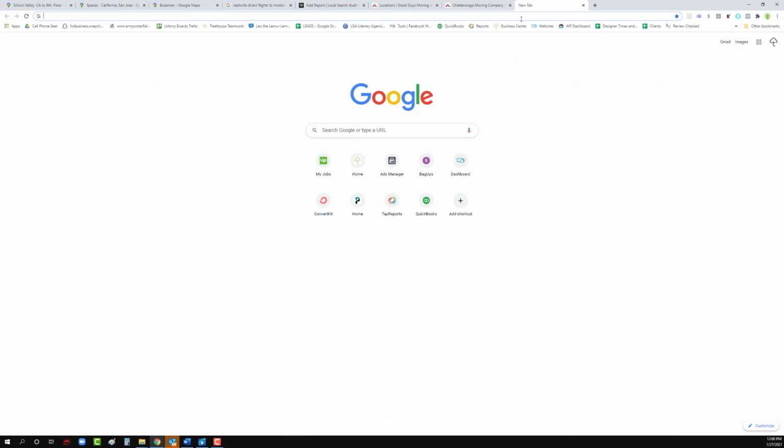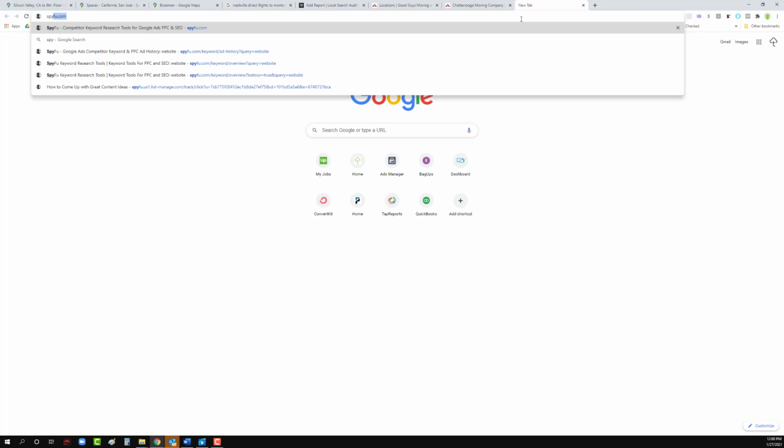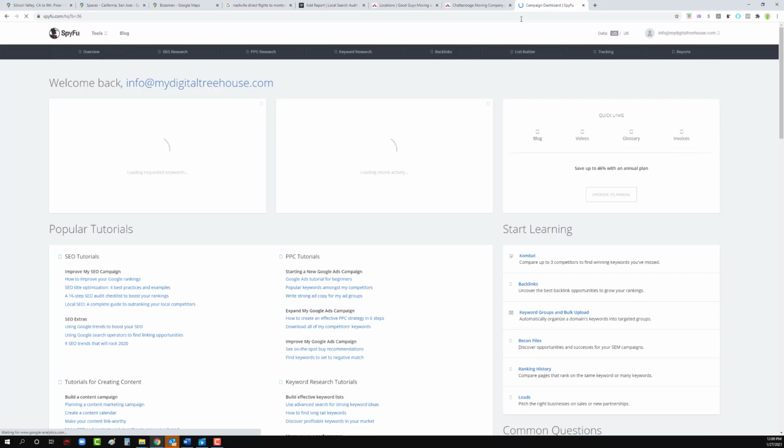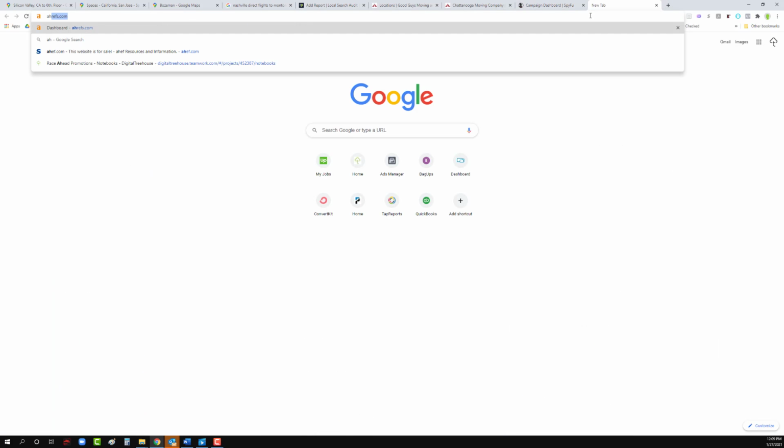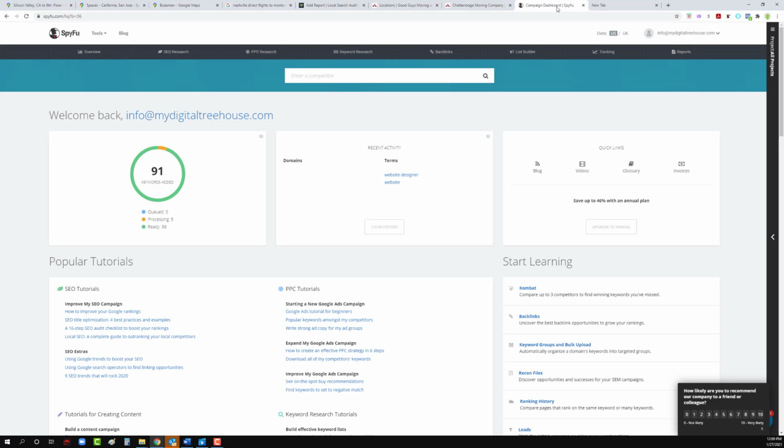So I like to use, for keyword research, which you'll find in another video, SpyFu. You can also use SEMrush, or Ahrefs. Is it Ahrefs? Yeah, ahrefs.com is another good one. Ahrefs.com is good if you already have a list of keywords and you want to see the actual search traffic for those specific keywords. Whereas SpyFu and SEMrush are really good for searching and discovering new search terms.